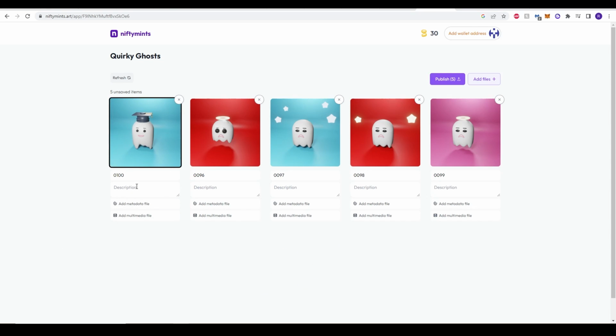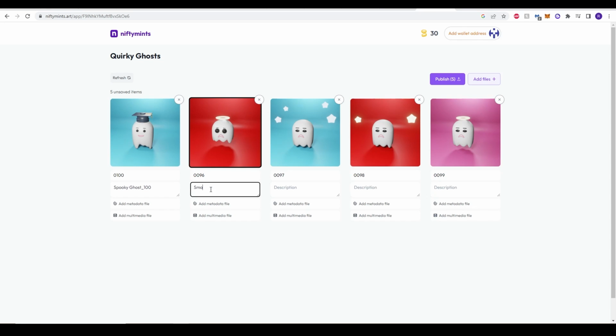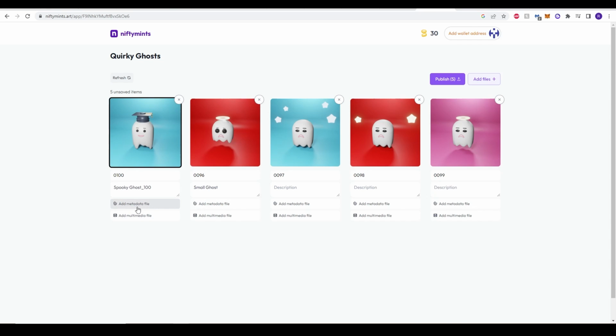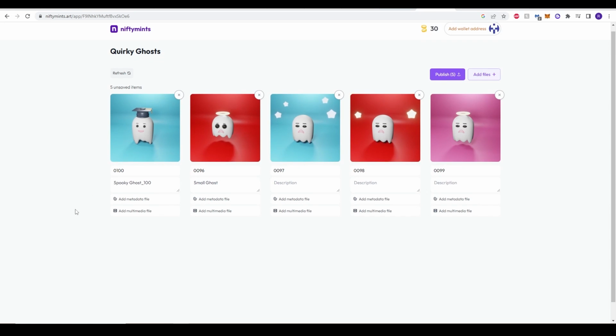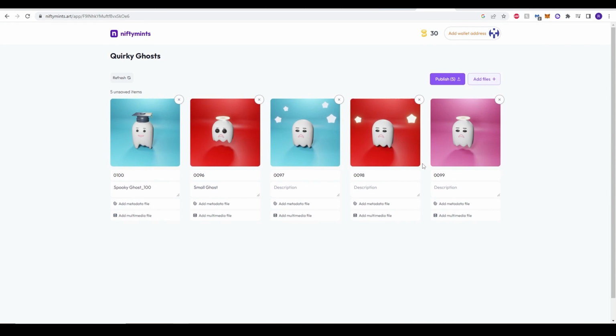Now before that, you can add some information here. You can write a description here. Spooky ghost, 100, or small ghost. And you can of course add multimedia files and most importantly your metadata file. So we click on that and individually and getting it all uploaded, we'll have it all ready to publish.